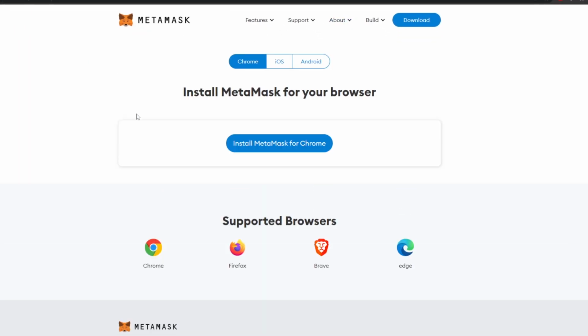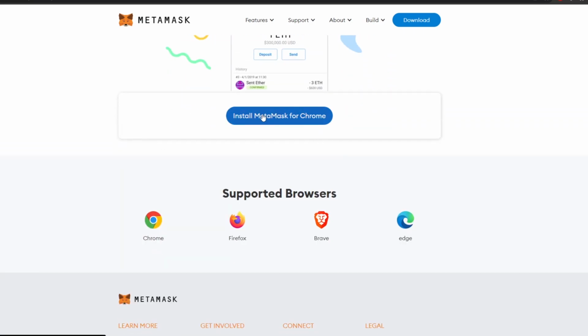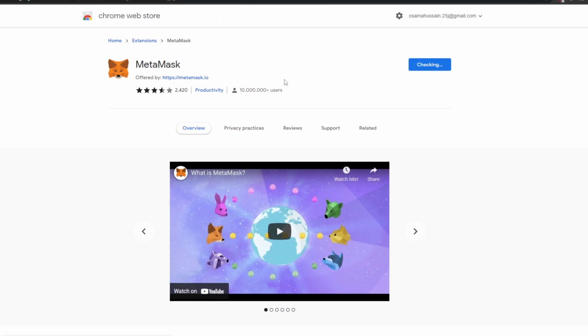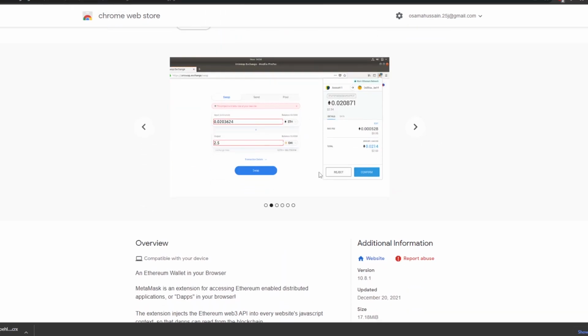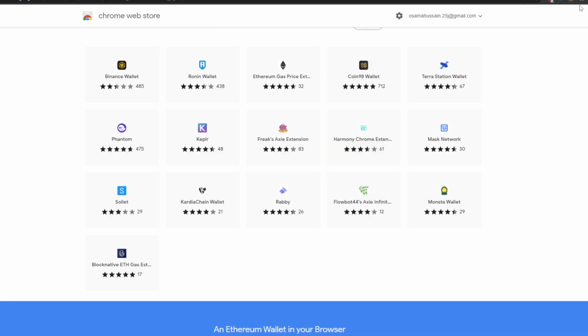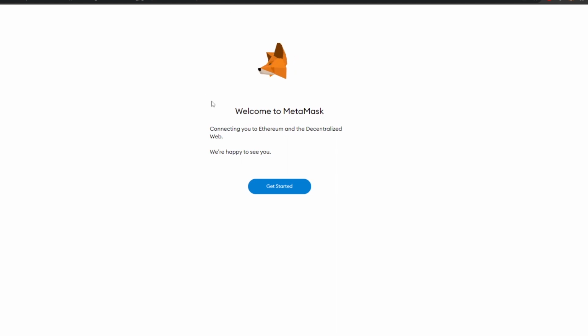Simply click on MetaMask and it'll open up this website where you simply have to install MetaMask for Chrome. So once you do that, just simply click on add to Chrome, add extension, wait a couple of seconds for the extension to be installed onto your computer, and as you can see over here, the MetaMask extension has been installed. Now we can go ahead and create an account.